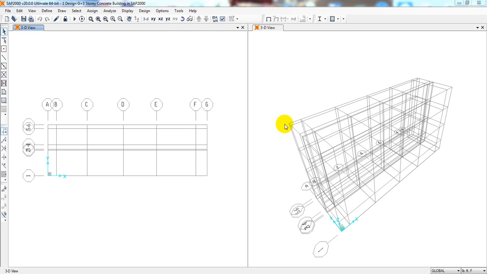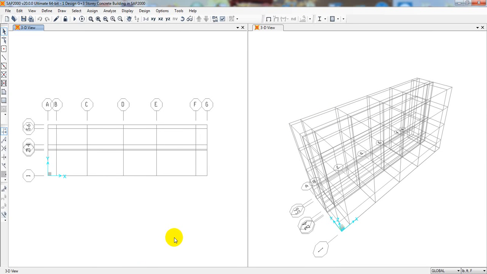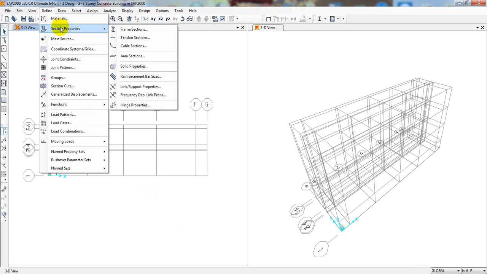If you're already connected with us, then you know that we have created the grid lines as per our plan, and that is a real project plan. And we have defined our material properties also. Now in this lecture, we are going to define our section properties.